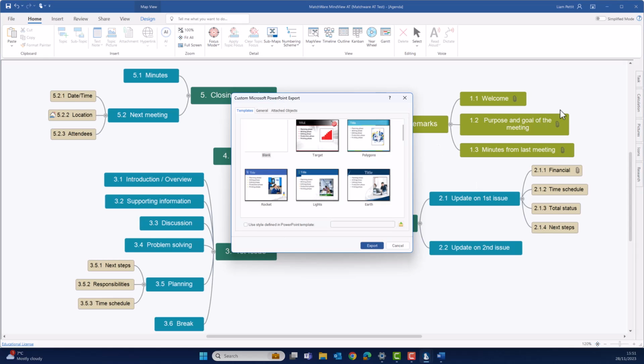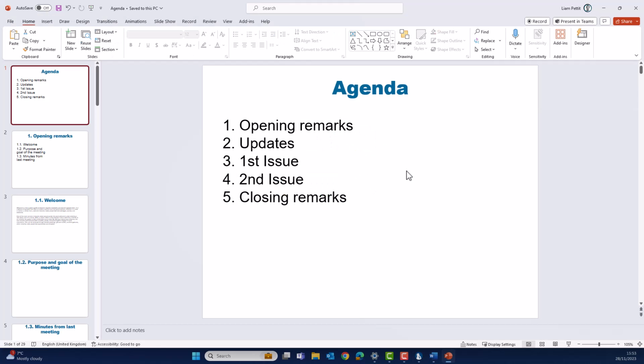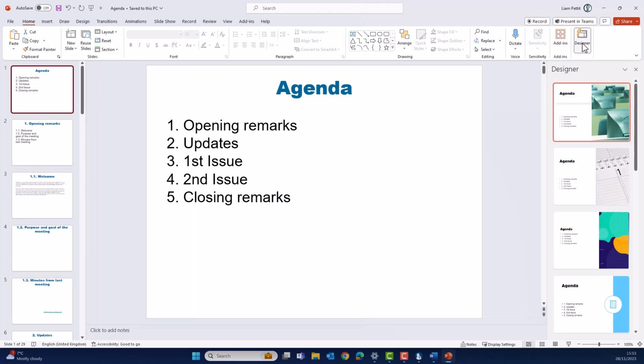Just like in the Word export, you're presented with lots of templates that help to make your work very presentable. Simply select a template and press Export. In this example, I've exported to PowerPoint without a template. But notice how the structure of the PowerPoint has converted each branch into a slide, with any sub-branches acting as bullet points. The way in which MindView presents the data onto a PowerPoint slide means it interacts perfectly with the designer function of PowerPoint. This makes presentation planning quicker and far easier.